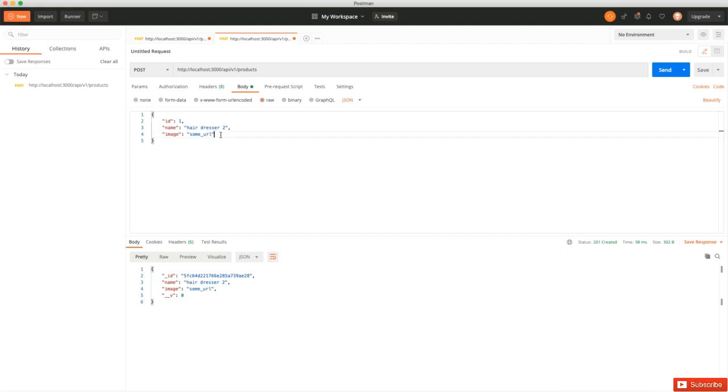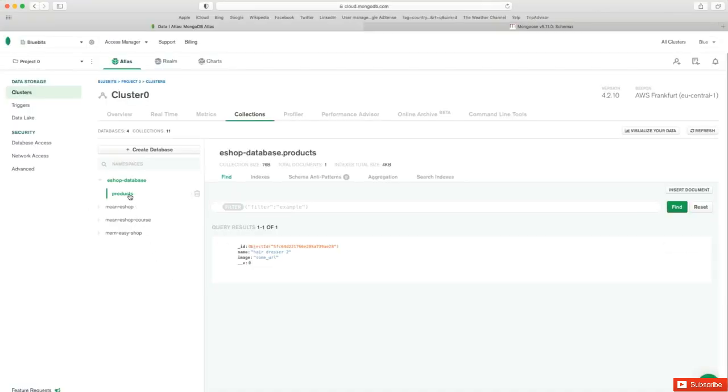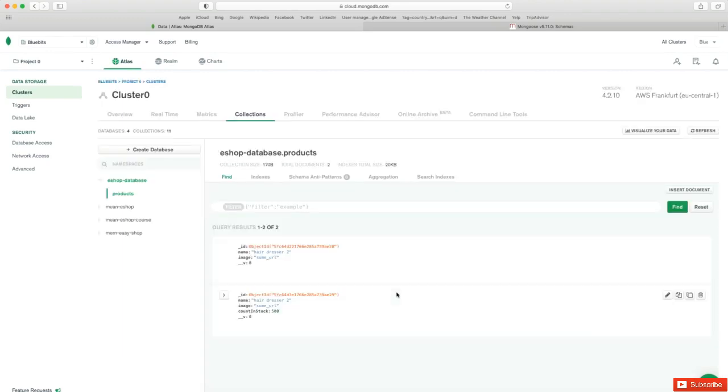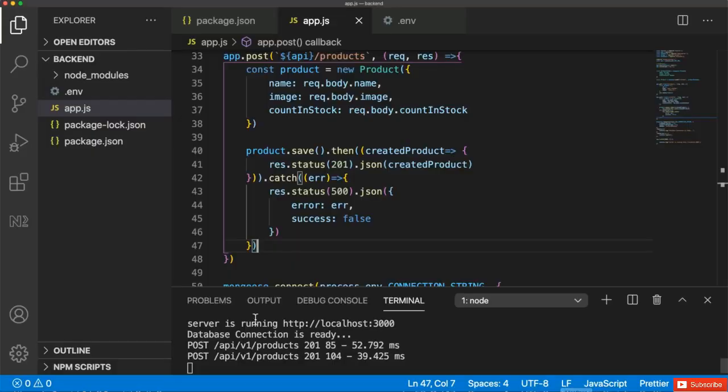Let's try again by adding count in stock. I say, for example, 500 pieces in my stock. I send it. I created a new product with the same name, and it's returning the ID of the created product. Going back to MongoDB, refresh again. Nice. I have two products already posted through my API in the backend. And we notice here that it's logged and successful.